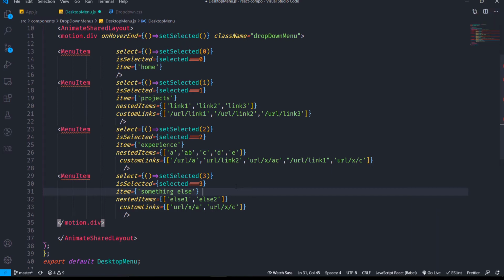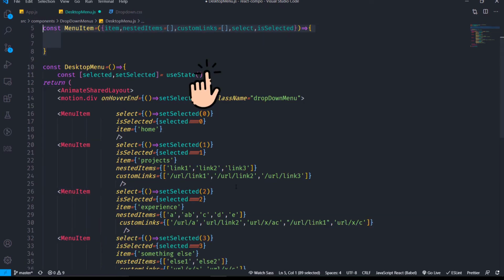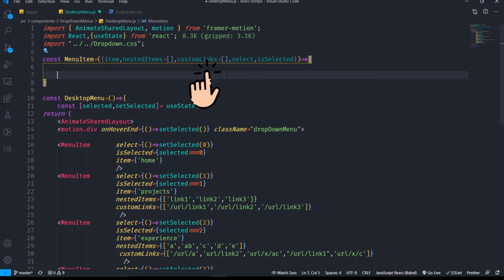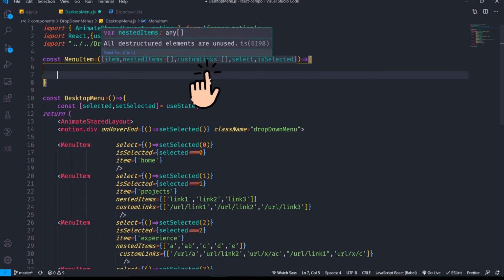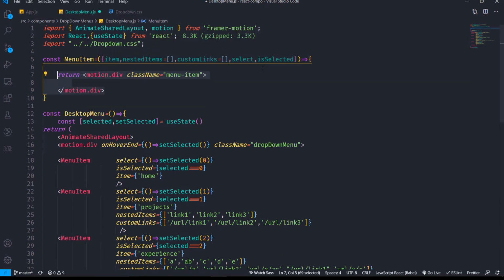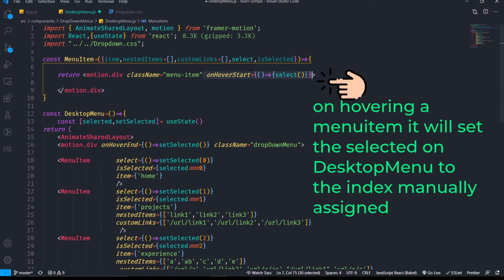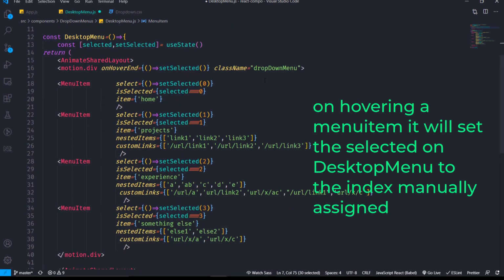You can see that there are different contents for the nested items: for the first one we have 3, for the second one we have 5, and for the third one we have say 2, like that. Once we are done with this, let's create the menu item. Here you can see that we are returning a motion div again, and we have given it the class name of menu item. On hover start, that is whenever we start hovering on the menu item, it will set the selected on the desktop menu to the index that we have already manually assigned.